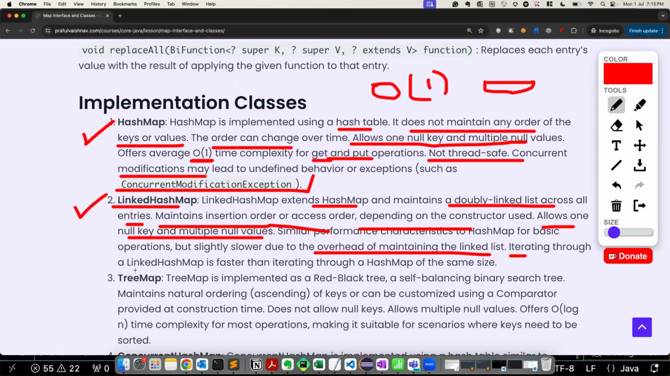The iteration through linked hash map is faster than iterating through hash map. Why? Because in the linked list we are maintaining the address. That's why iteration is a little faster.